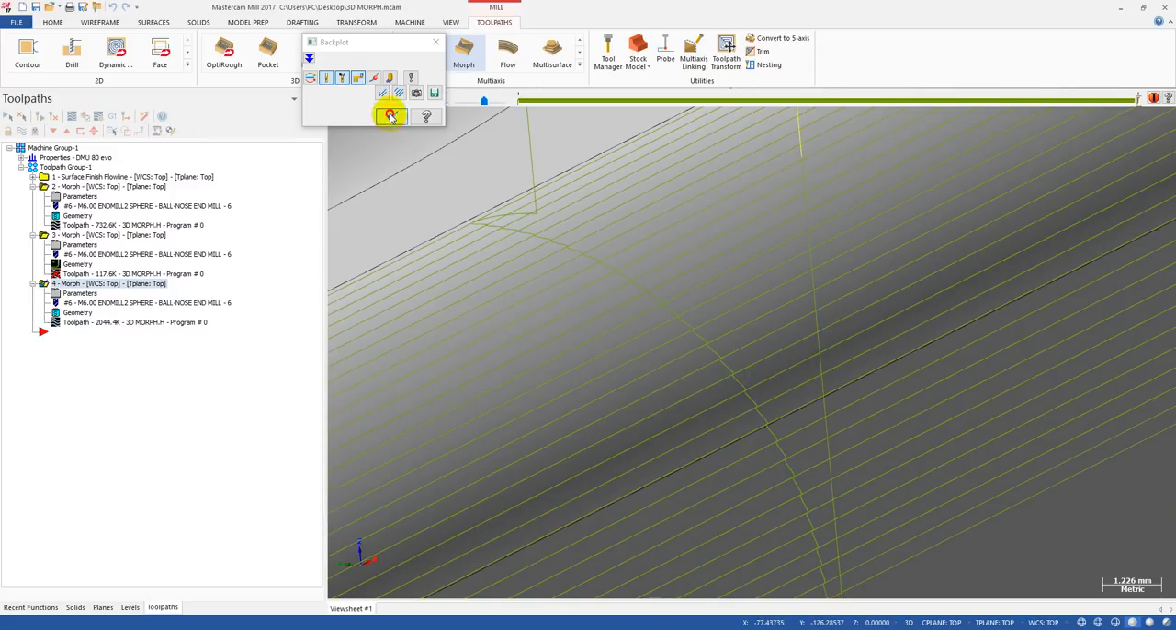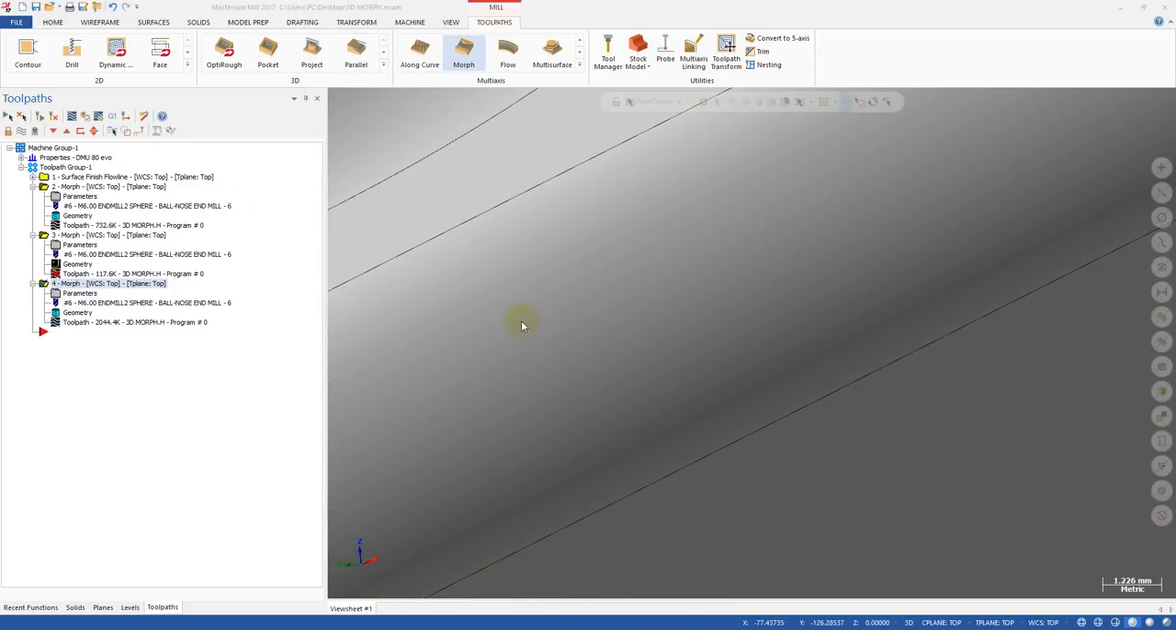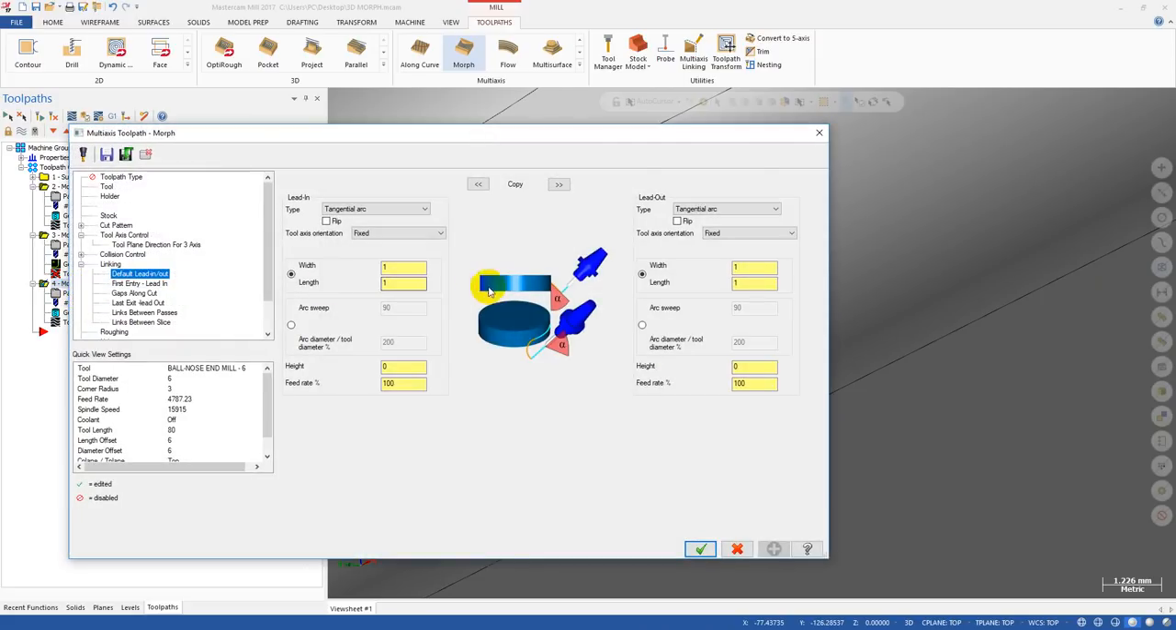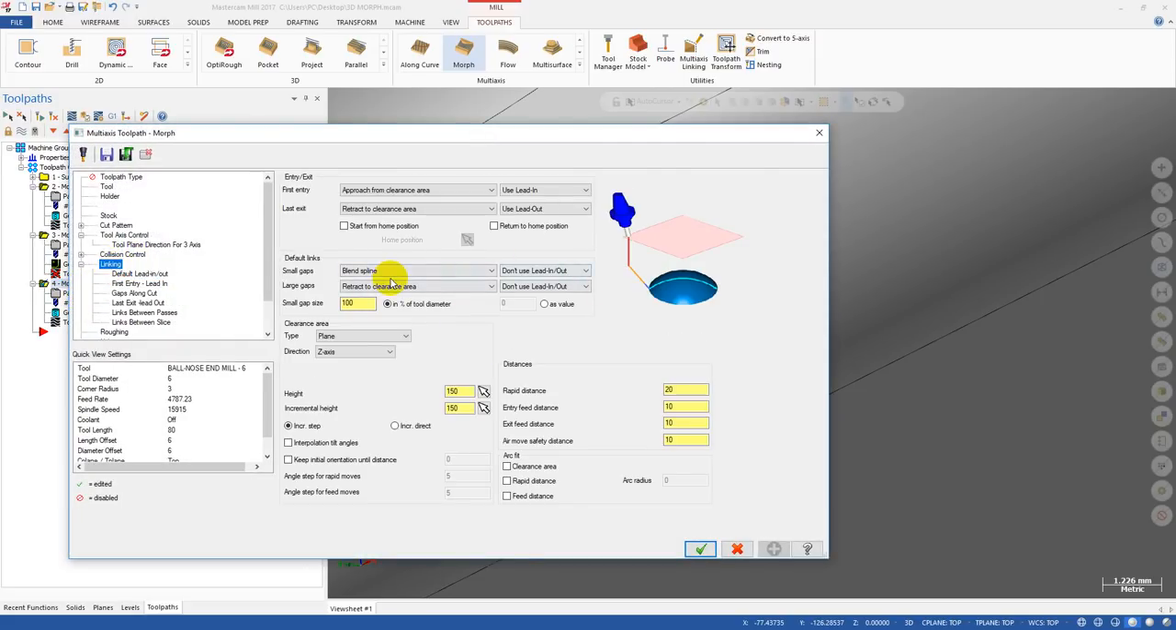Okay, and you can see we have some transition between this section and this section. We can change it here, back to the toolpath parameter linking. Okay, in the default link, you can see we have small gap and large gap, and this is where we define the gap. For example, if the gap between two sections is smaller than 100% of the tool diameter, it will be considered a small gap. And for small gap, we have some options here.